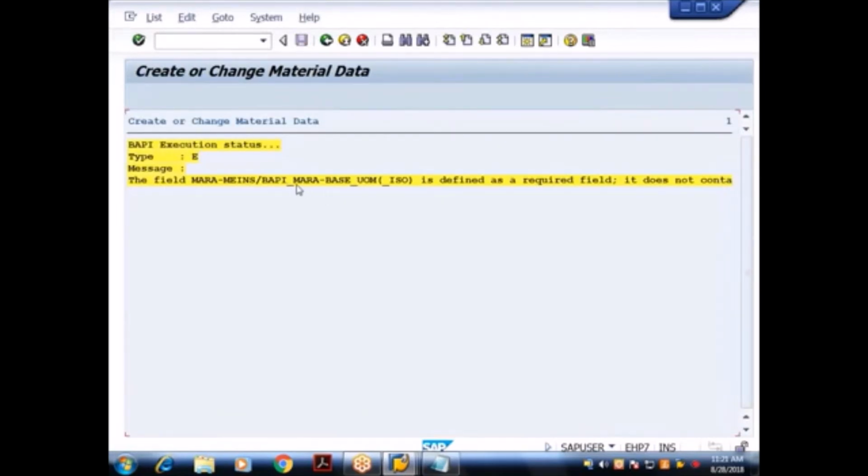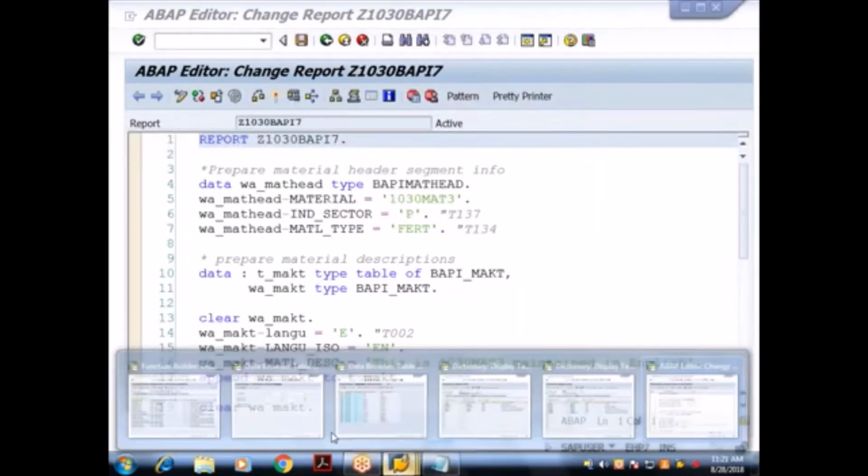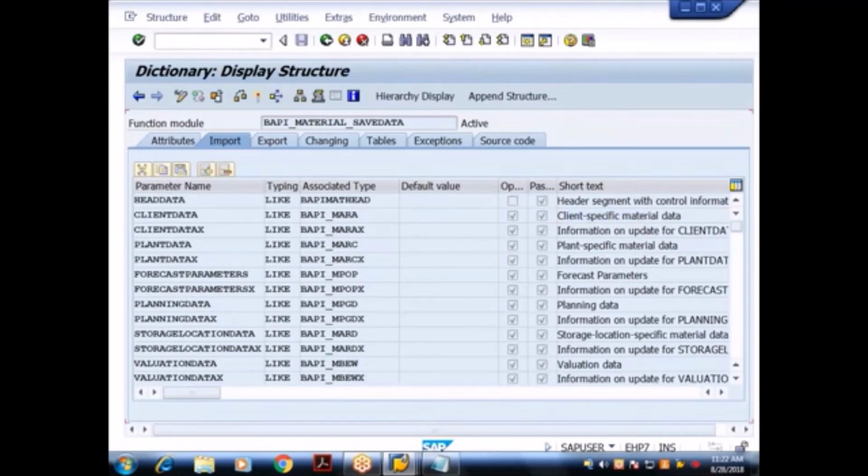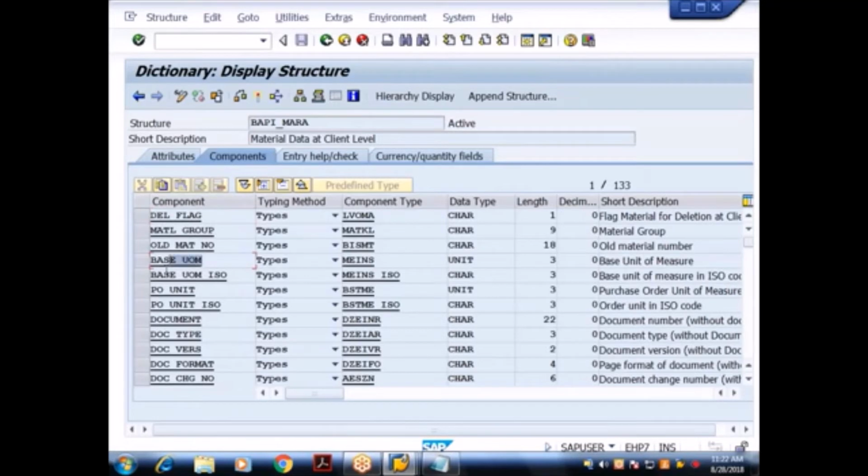What I got: BAPI_MARA-BASE_UOM is defined as a required field. BAPI_MARA. So do we have any parameter of that sort? This one, enough. Let me check whether this is relevant or not. Client specific material data is optional. Let me double click on this. Yes, what is this? Base unit of measure and base unit of measure ISO code. Understood? So these two fields I need to pass.